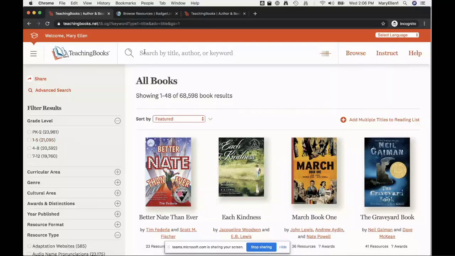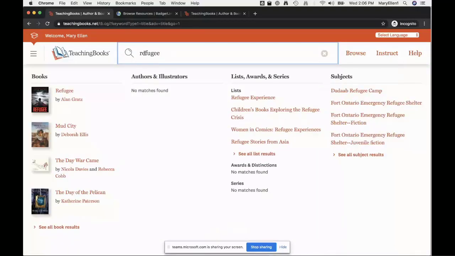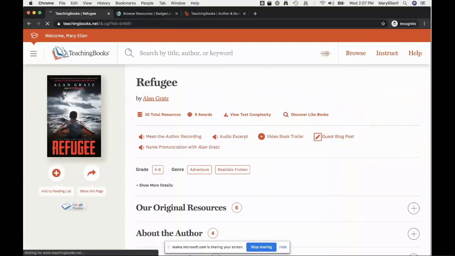But let's start with a middle level book. I'm just going to search by title, refugee. You can see it brings up titles with refugee in it. If there were authors that had the name refugee, they would show up. We can see lists and awards, or we can see subject searches. But I'm specifically looking for this book by Alan Grant. I clicked on it, and now we're looking at a book page. A book page will look the same whether you're looking at a pre-K book or a 12th grade AP English book.